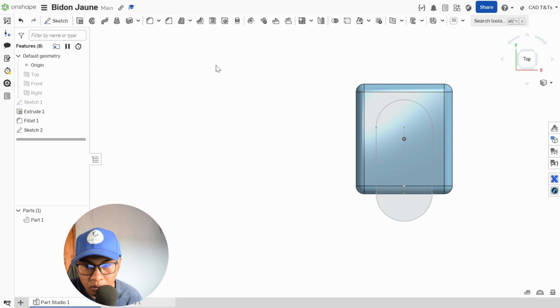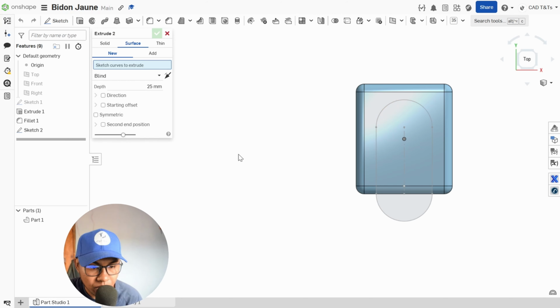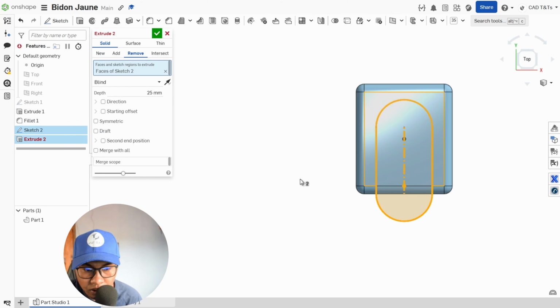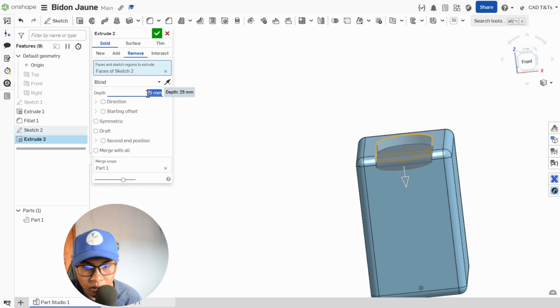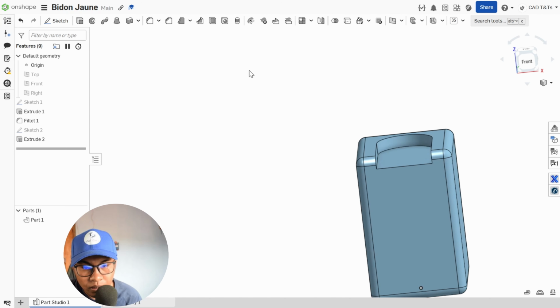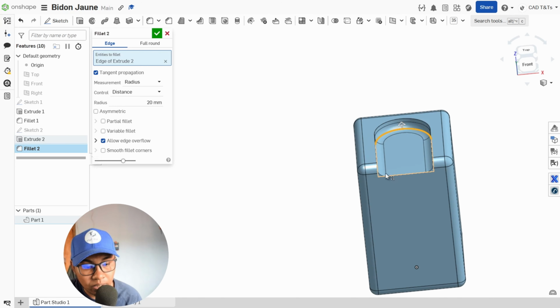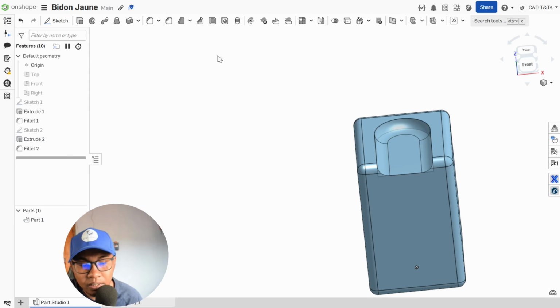Okay, now let's just solid remove sketch 25. Okay, let's say 30. After that, let's use fillet again. Let's fillet this one, and we get all the tangent fillet in here. So let's choose 30. Okay.